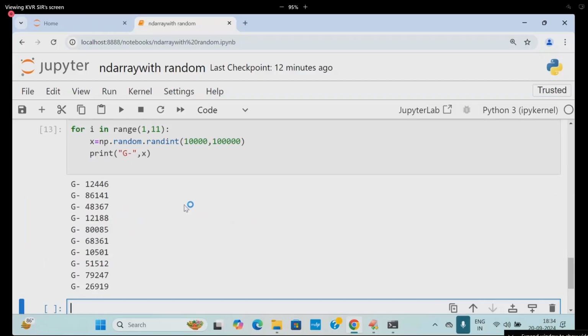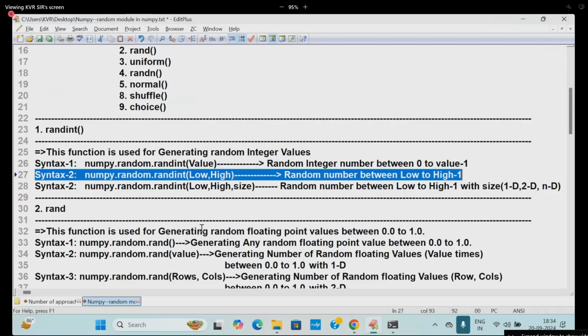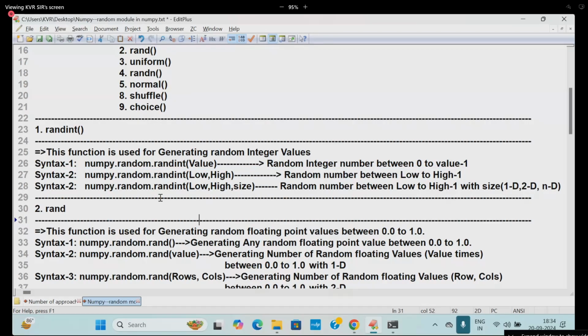Able to follow, students? If anybody wants random numbers between 100 to 200, 100 comma 200, the low is included and the high is excluded. So this is called the second syntax. Did you understand the low and high? Low is the beginning; high is the end. If it is reversed, no output will be coming, students.